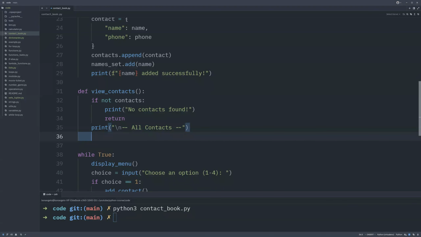We still use a for loop. So we're going to say for index and contact in the list. We'll say in, and in this case we use the enumerate function. So enumerate, and we give it the contacts list that we have, and we tell start to be 1. Once we do this, we can print out everything in a formatted manner.